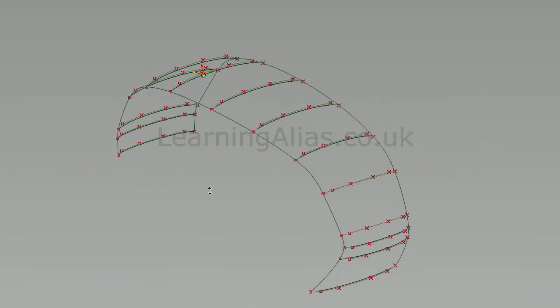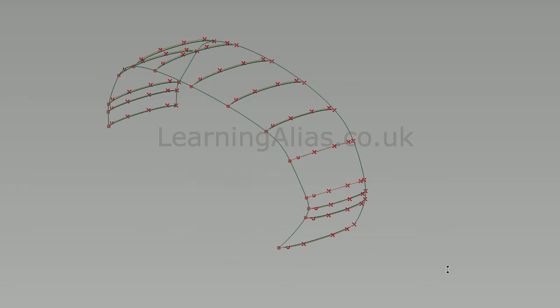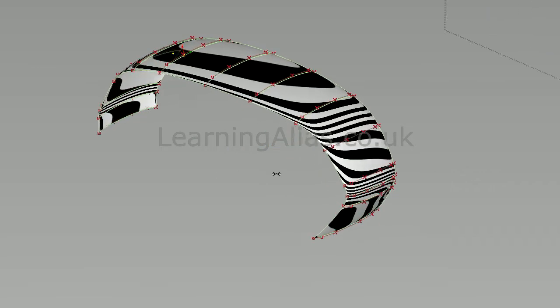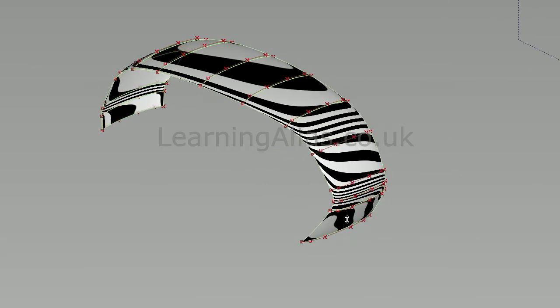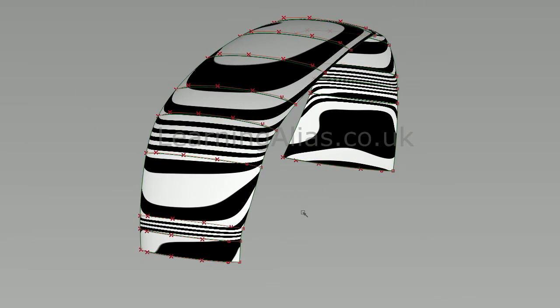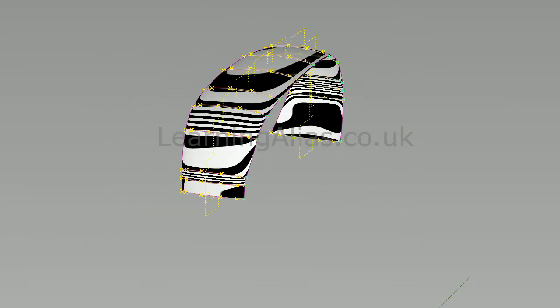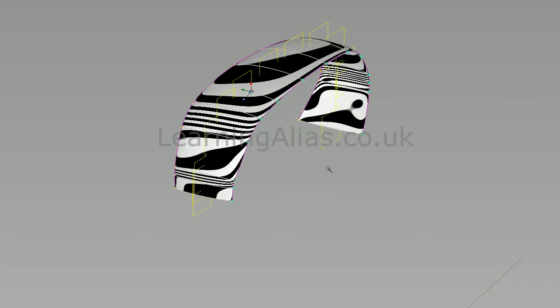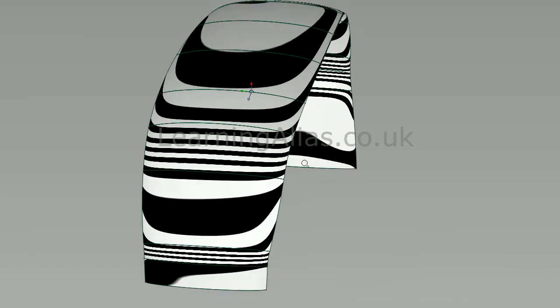We can apply a shader to assess the quality of our surfaces. And we've got some problems here. And a few other problems on the lower surfaces at the rear too. Just a few wobbles in our black and white lines there.